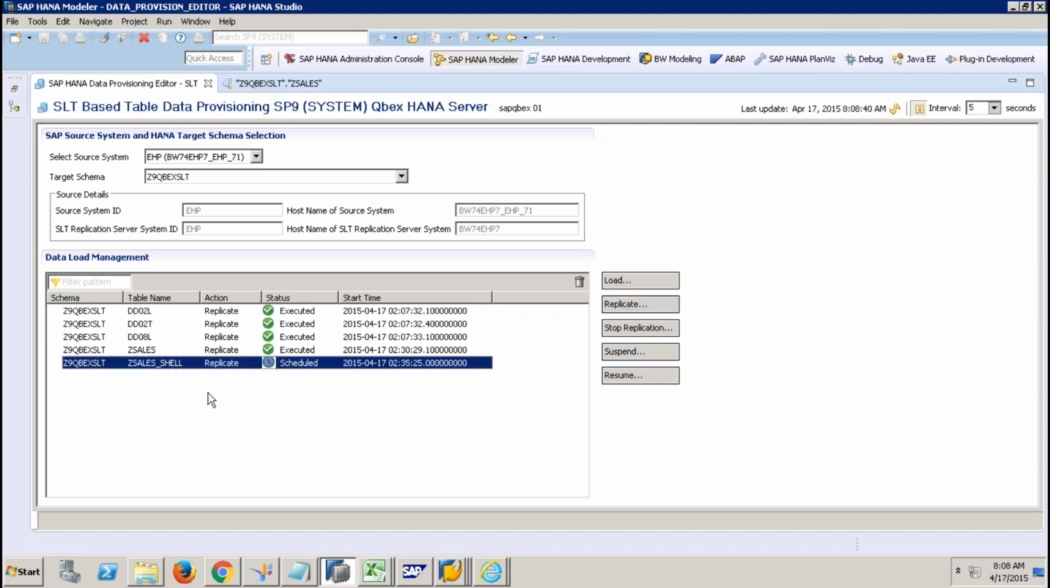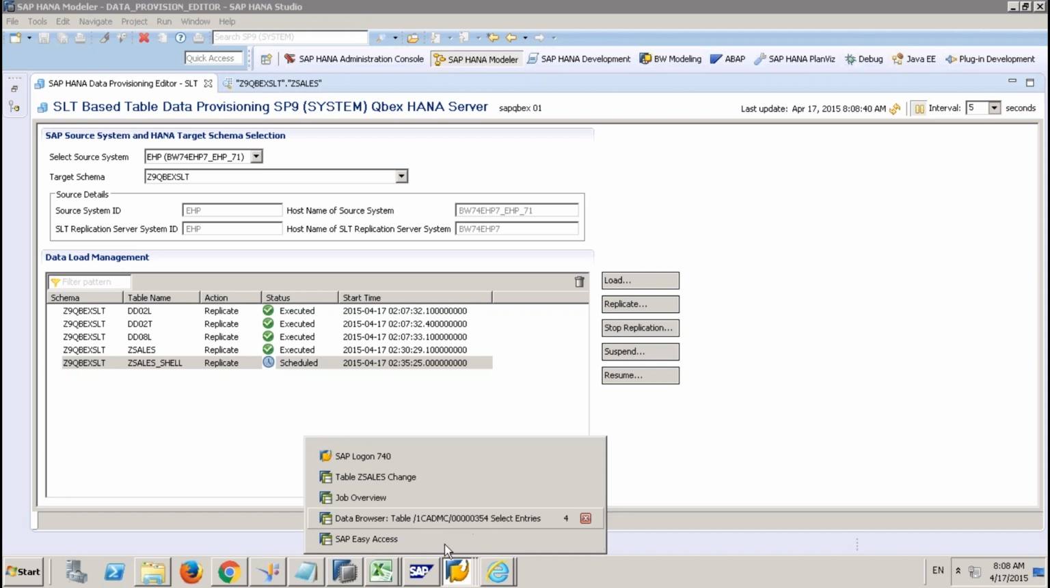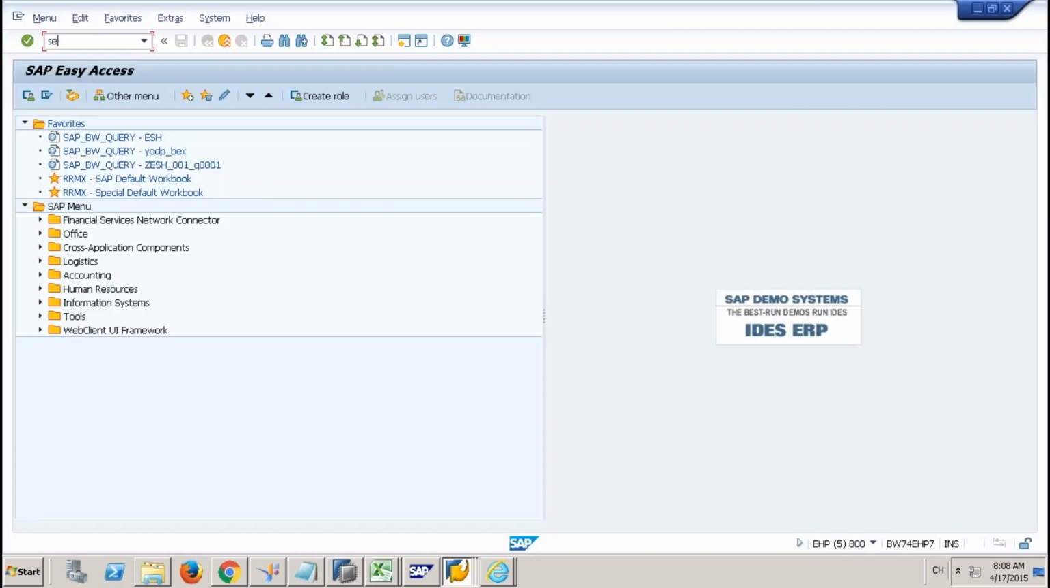This table is not there, boss. There's a mistake.